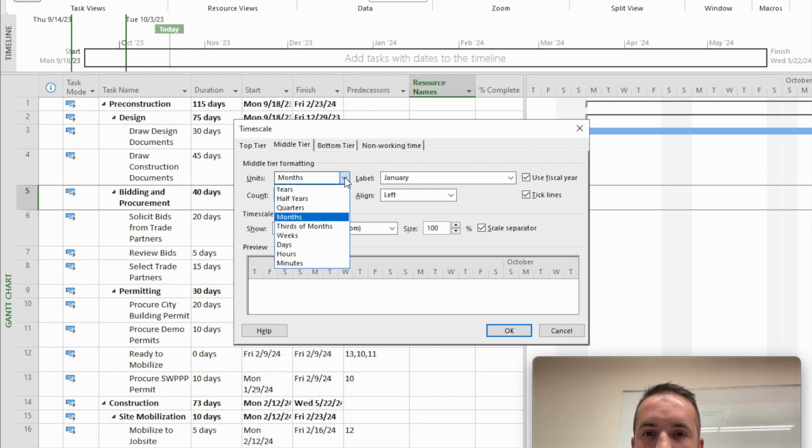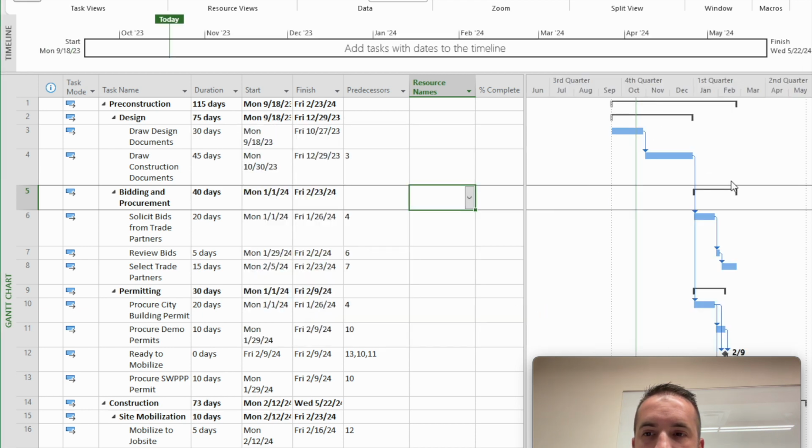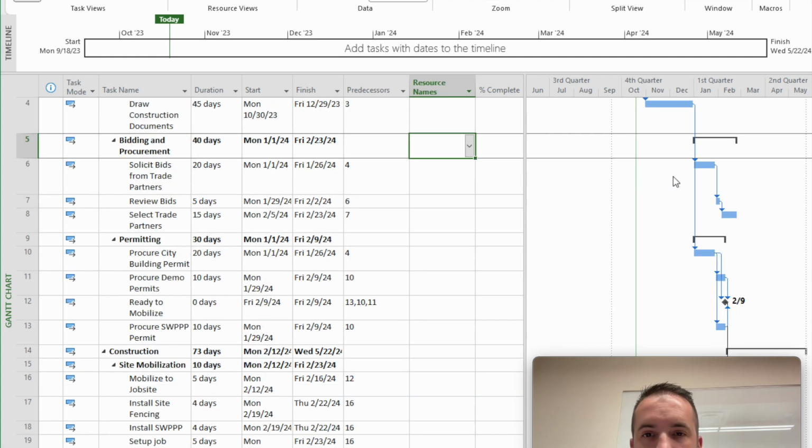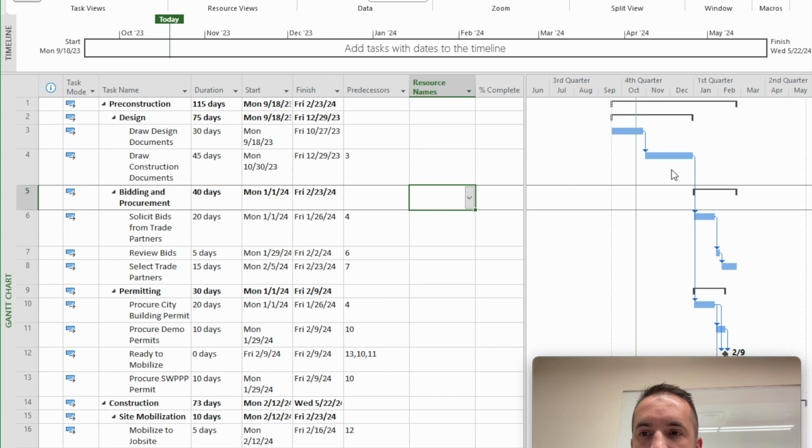So middle tier, we're going to change to quarters, and bottom tier, we're going to change to months. What that does is allow you to rescale this back so you can see a little bit more of the whole project and what's going on here. You can also just use one tier if you want to use months as well. So now this allows us to see a lot more of the project clearly on here, which when we go to print it, will make a lot more sense.